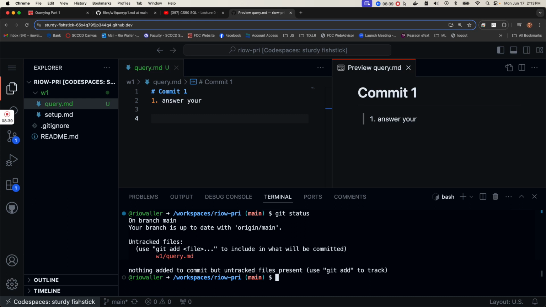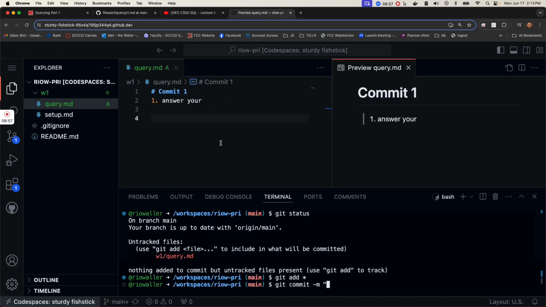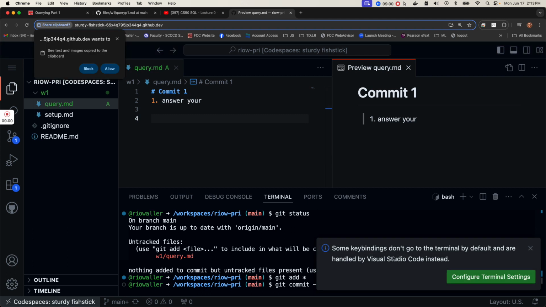Good, I have a new file, so I do git add star. So now I've committed, I'm tracking that file, and I do git commit dash m, right? Now I'd be like, oh yeah, what was that commit Rio wanted? You could actually just, if you happen to remember it, or you happen to have this on a different screen, that's really helpful. Oh yeah, so keyboard bindings, want to make sure.